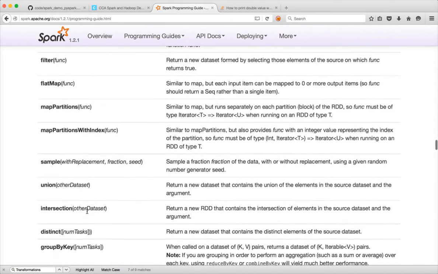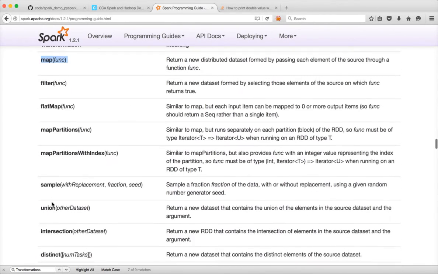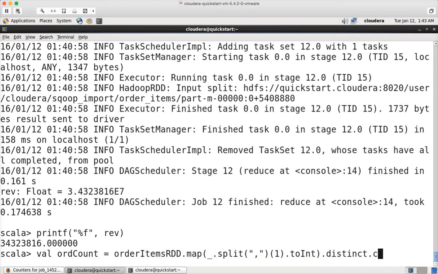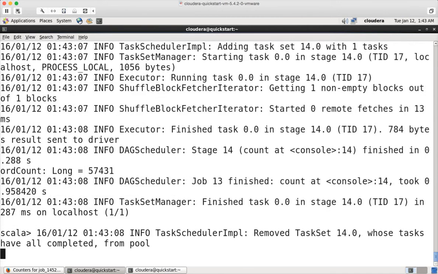I think distinct is also an action. No, distinct is a transformation. So we have to apply an action to execute. After distinct, I want to get the count, and the count will give the distinct number of orders from this table.